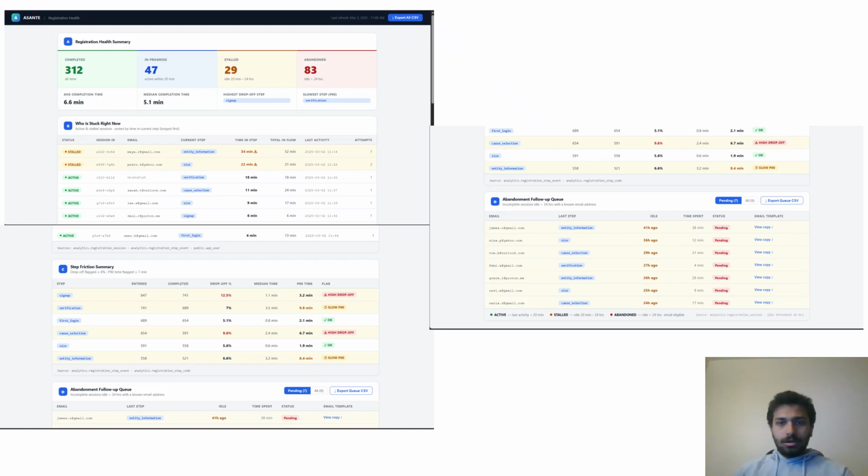The home page is the operational page, the one you check every morning. It has 4 panels. Panel A is the headline summary: total sessions completed, how many are in progress right now, how many are stalled, and how many have abandoned. At a glance, you can see if the registration funnel is healthy or broken.